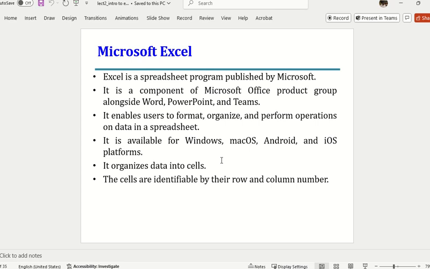You have seen MATLAB as well, right? So when you open MATLAB, do you see a spreadsheet? No. So MATLAB is not a spreadsheet program.